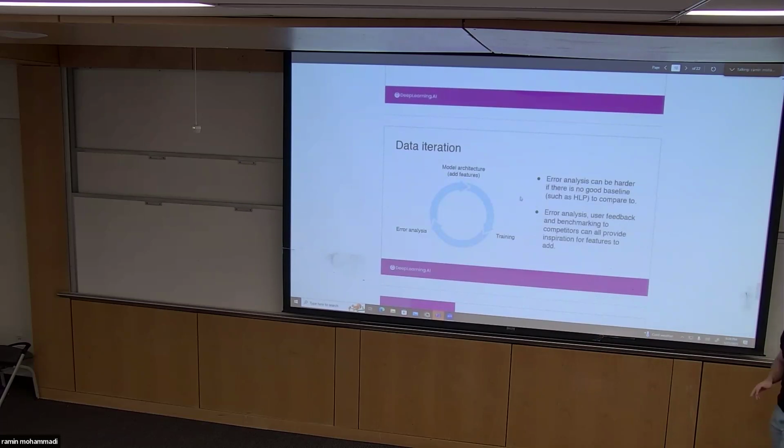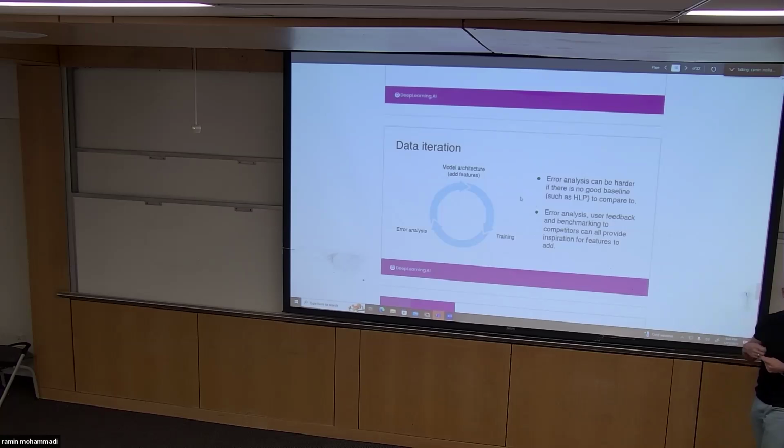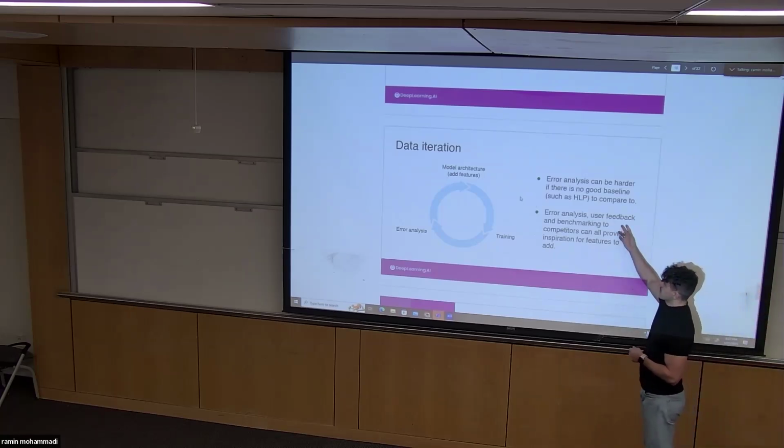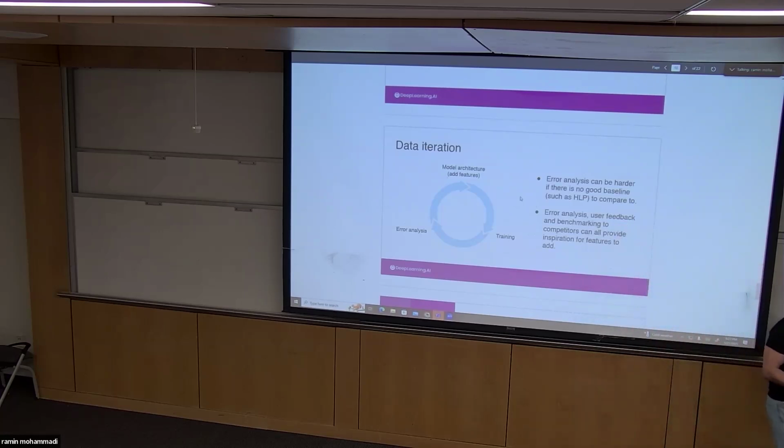Same scenario here is that in structured data it's also an iterative loop. However, there are a few challenges here because error analysis in structured data is more challenging, because you don't have human level performance to compare to. Right, so the error analysis could be a bit more challenging. What you also need to keep in mind is that you need to have some sort of user feedback when it comes to structured data. That's the best way of labeling data.